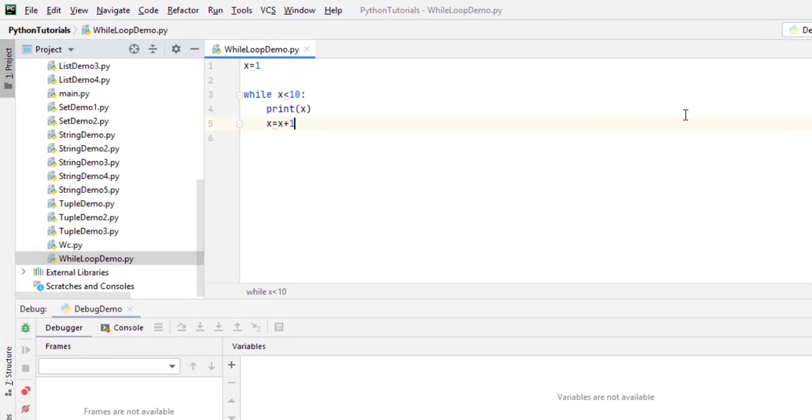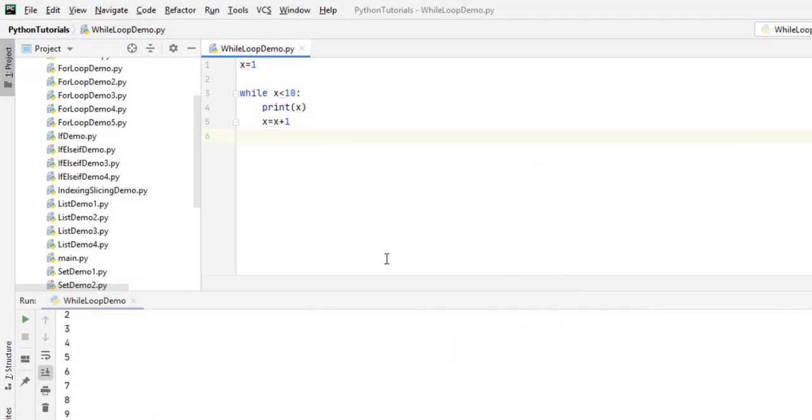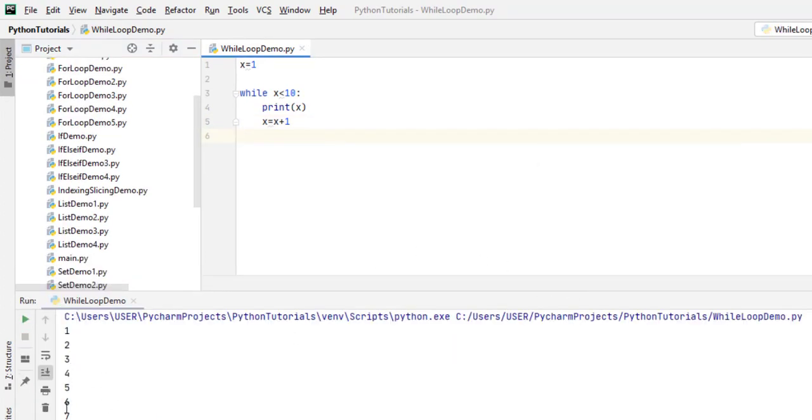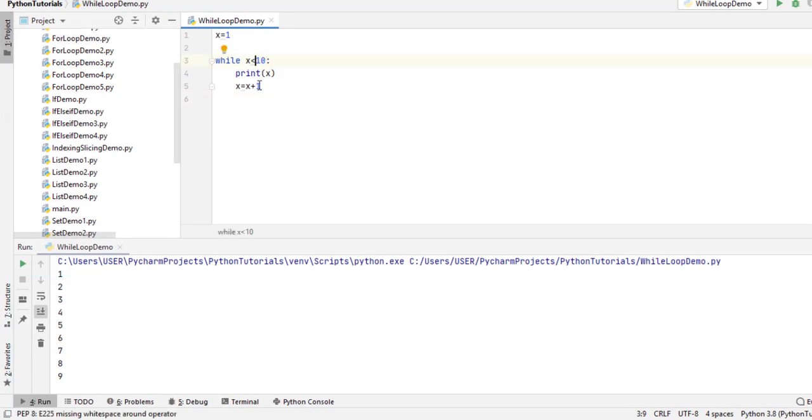Let's execute this. Right click, run. You can see I got the values from 1 to 9 because we have written less than 10. When it is printing 9, 9 plus 1 is equal to 10, and then it evaluates, is 10 less than 10? No, and it comes out of this loop.